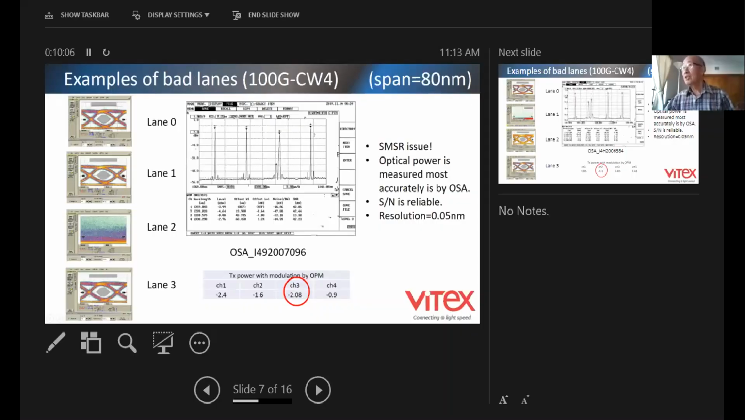And keep in mind that this parameter is very important: the resolution, 0.05 nanometer. So you need to use a very fine resolution to look into the detail. And I scan it immediately. I identify link 2 is bad, right? You can see it now.